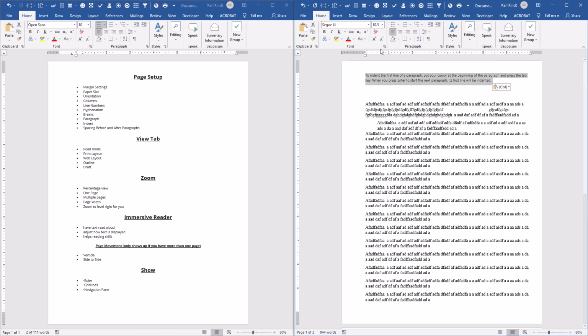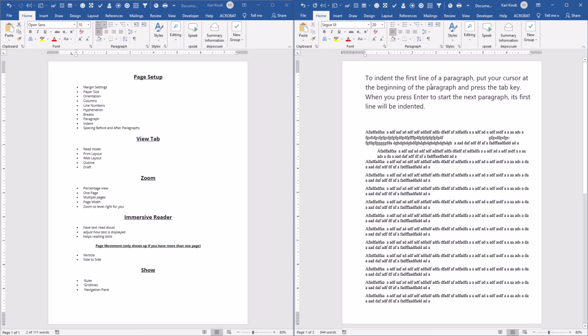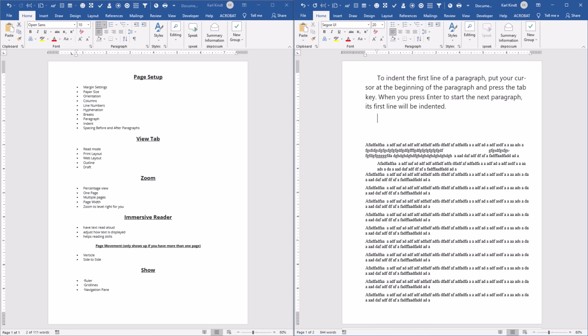Make that a little bit bigger. Oh yeah, here it is. You can make that larger. So to indent the first line of a paragraph, put your cursor at the beginning of the paragraph. There we go. And press the Tab key. When you press enter to start the next paragraph, its first line will be indented. So I'll go ahead and hit Tab. There I go. Now if I hit enter, oh yeah, look at that.